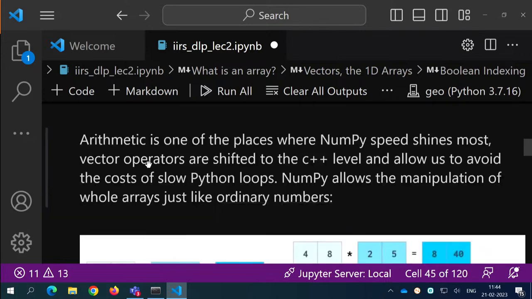Ultimately, vector operators are shifted to the C++ level and allow us to avoid the cost of slow Python loops. These operations are implemented in C++. So we need not write Python loops like in other programming languages, if we are writing for i in this range. But in case of a NumPy array, we just need to write a single statement, and all the loops are eliminated.